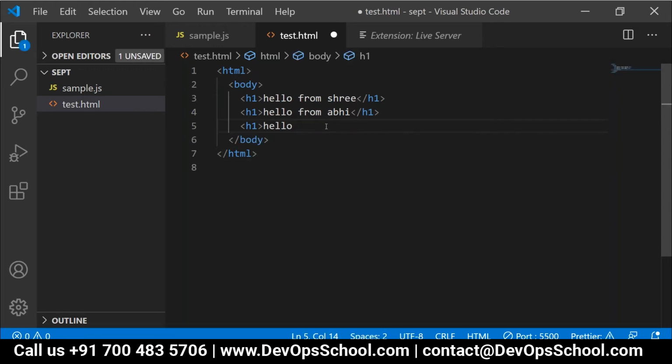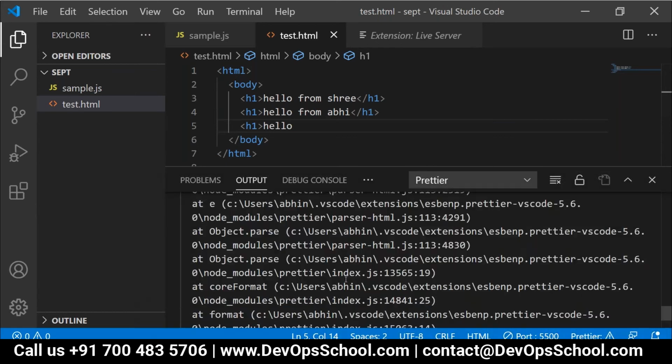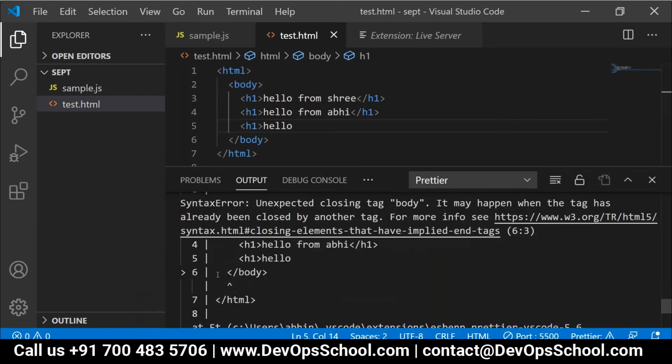Okay. For example, let's say, Sudhir, knowingly I have made a mistake, right? The closing H1, I removed it. Now on the status bar, have you observed Prettier is giving a warning, correct? Now if I click over here and move up, is it showing wherever the error is, next to the line? Is it highlighting it or not? Yes. And here it is saying that, have a look.